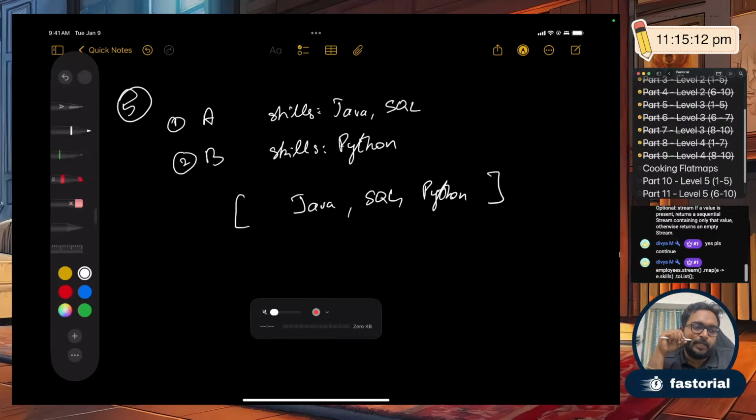employee.stream().map(e -> e.skills).toList(). Okay, what would this return? Don't put it in an IDE, just say what the return type will be of whatever you wrote just now.